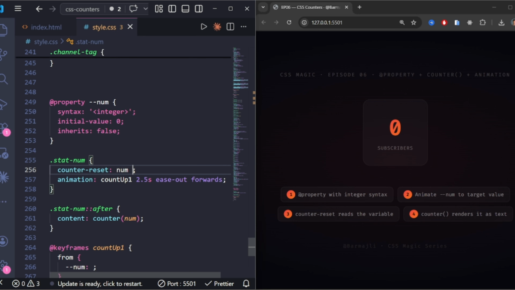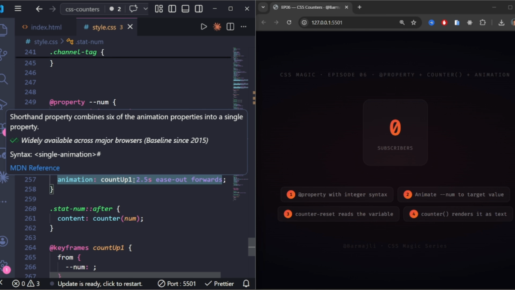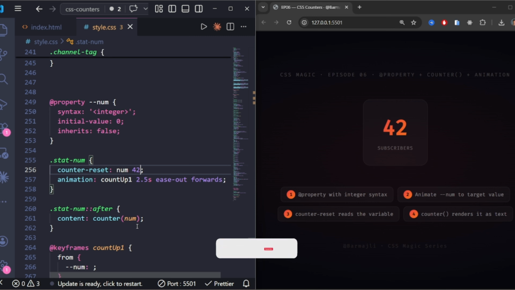CSS has always had counters. They power the numbers in ordered lists. Counter reset sets a value, counter reads it as text. But you can use them for anything. The trick? Combine this with a property.